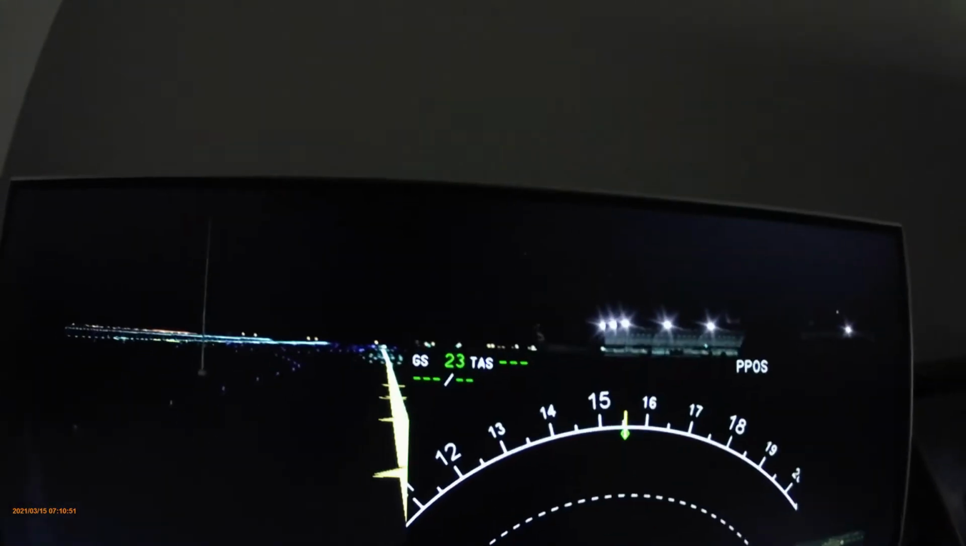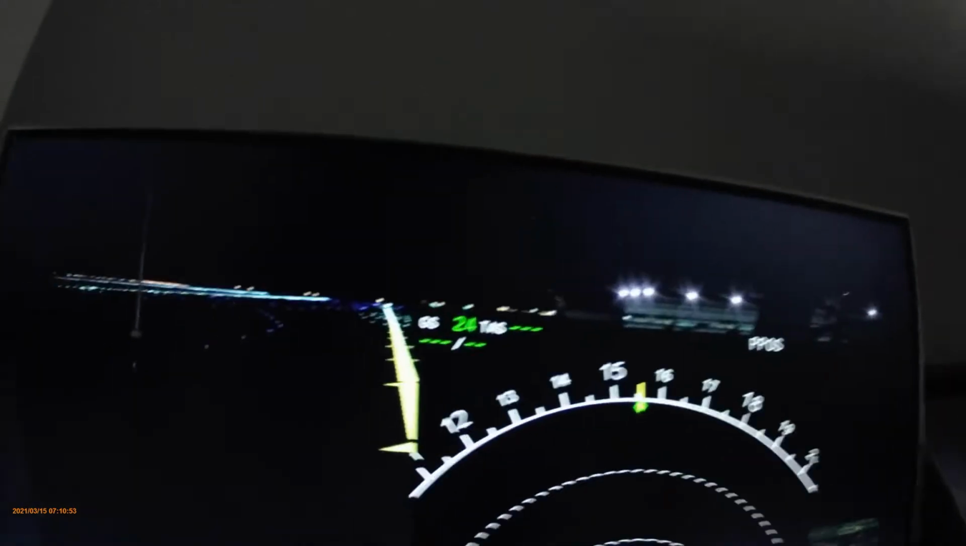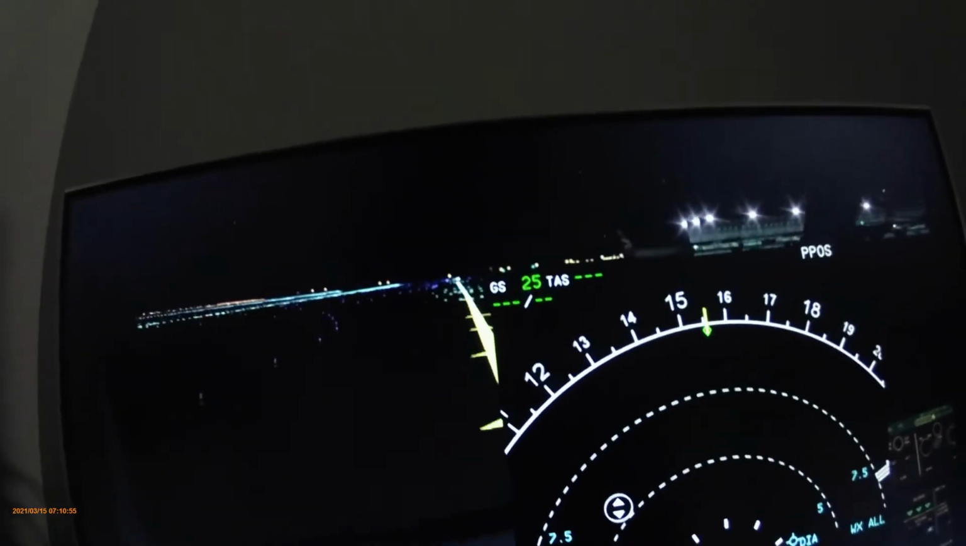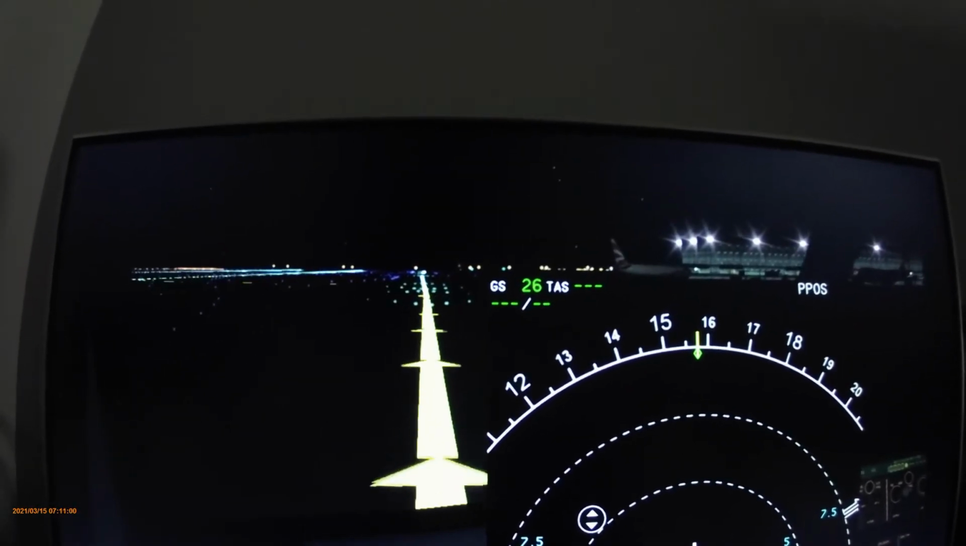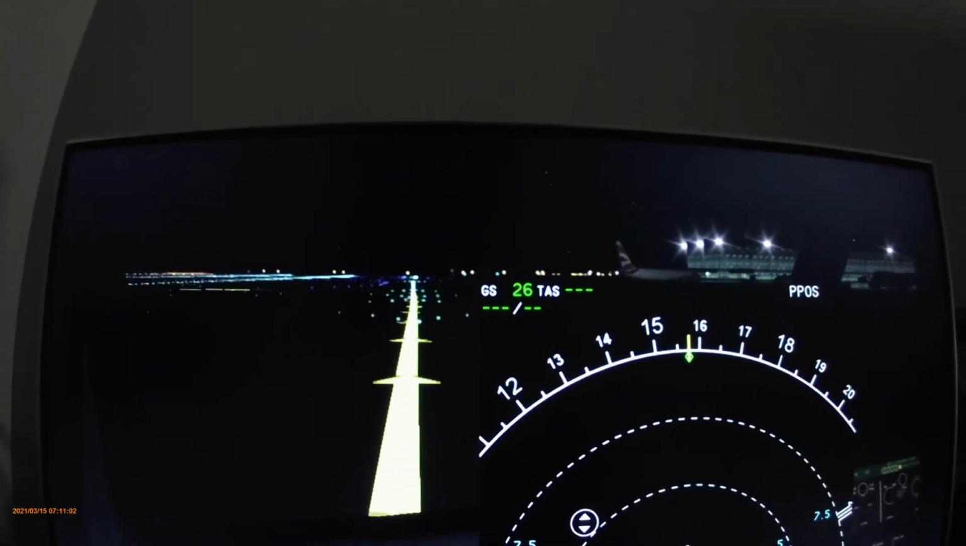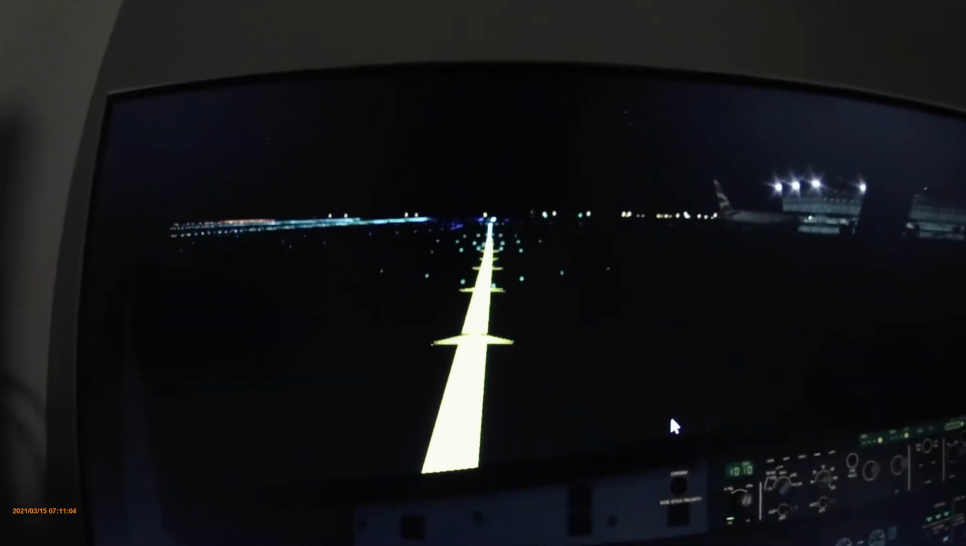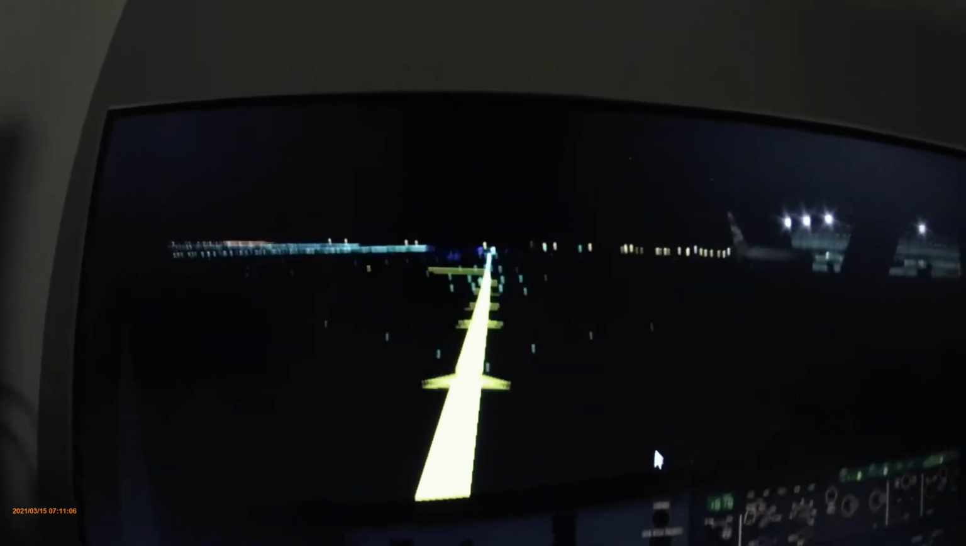And that's our ground speed right over there. So we shouldn't exceed more than 40 knots over taxiing. And yeah, we'll see you when we get to the runway.